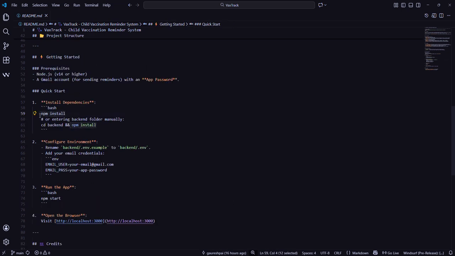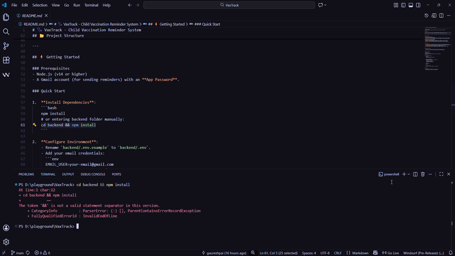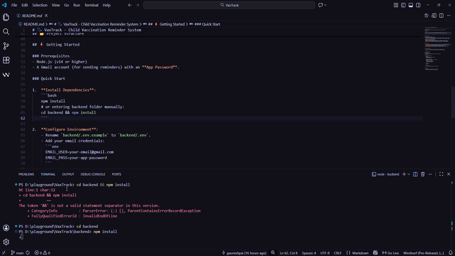First run npm install in this. So you just copy this and run it in the terminal again. Just this and this. Okay, cd backend and npm install. No worries. What this does is it will install the packages required for the backend. This is the backend stuff, so it's fine even if you don't know it.